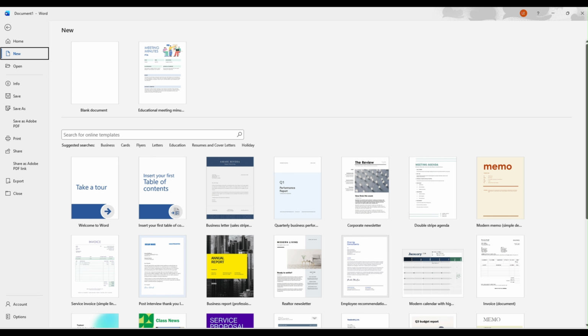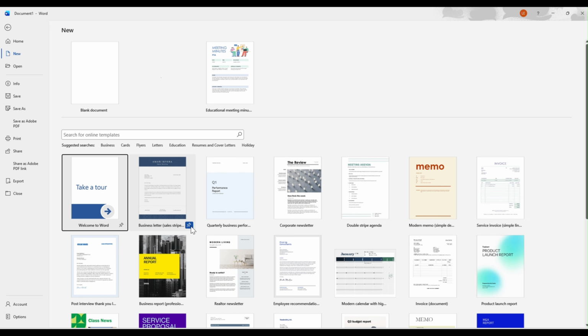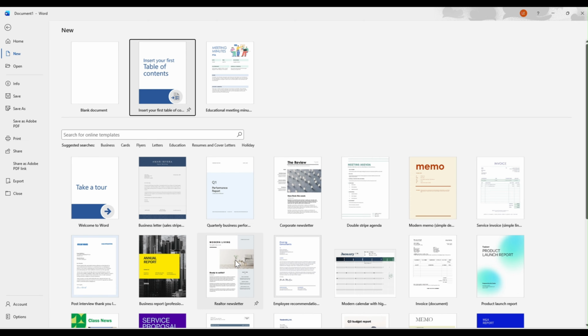So for example, if you hover over any template, you see at the bottom there's a pin that comes up. If you pin it, it goes to the top. But then you can also unpin it. So that's how you get the templates that you've used regularly. So let's go back to the interface.